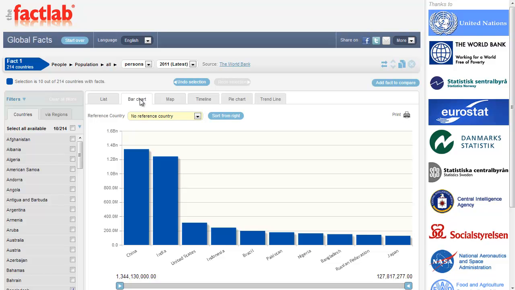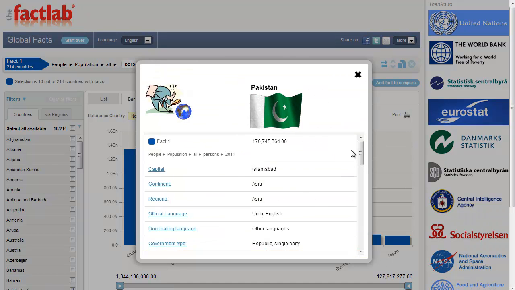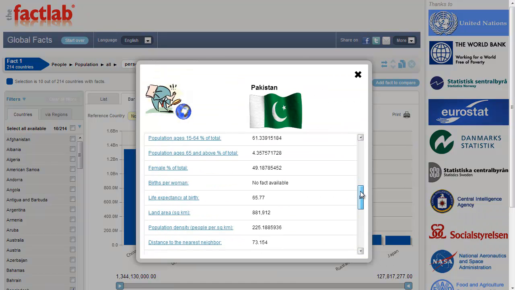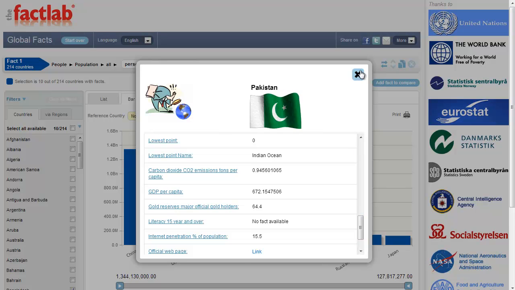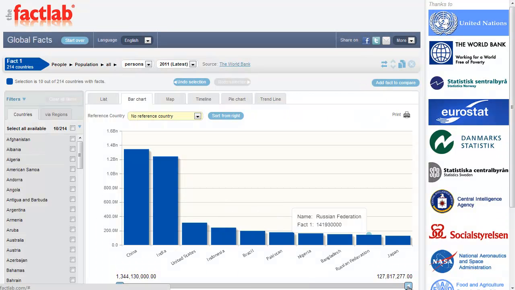We're going to select the 6 countries with the most people. Hold the mouse over the bar to see how big the population is in each country. Pakistan, which is number 6 in terms of population, has about 176 million people. If we click on the bar, we can call up a mass of information about the country. Take a grip on the handle down here and pull it to the left until we get to 176 million.